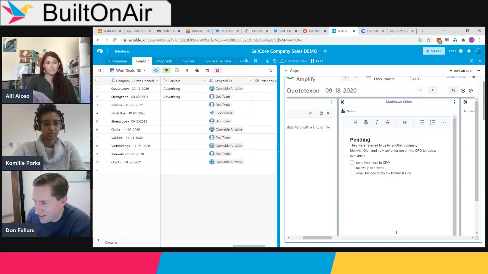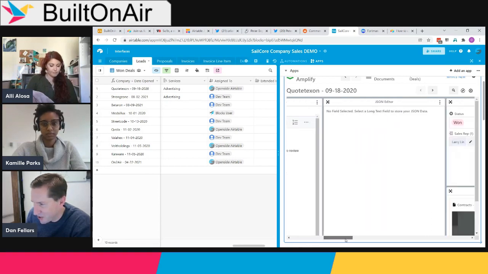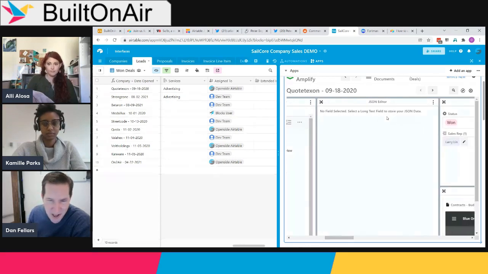Previously, I showed our Markdown editor. This one, I want to show our JSON editor. If you're not familiar with JSON, it's kind of a programming language.